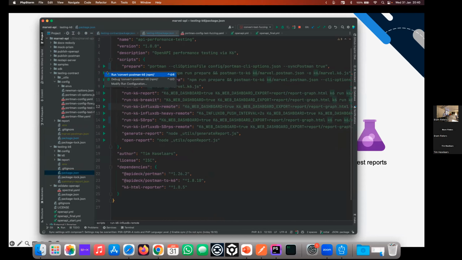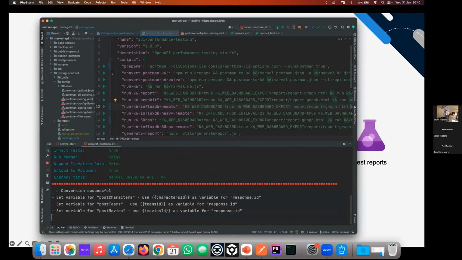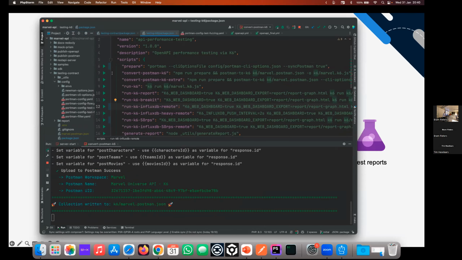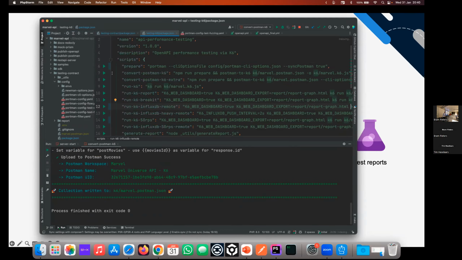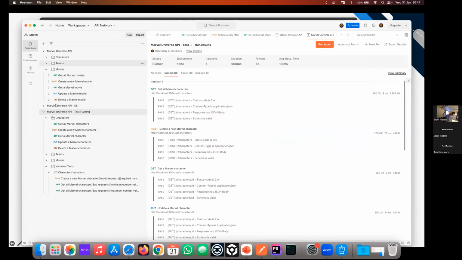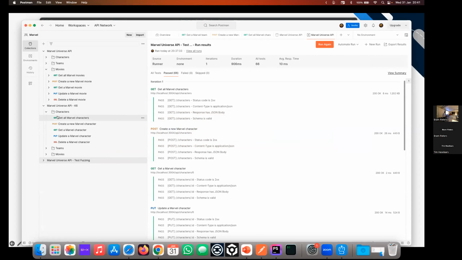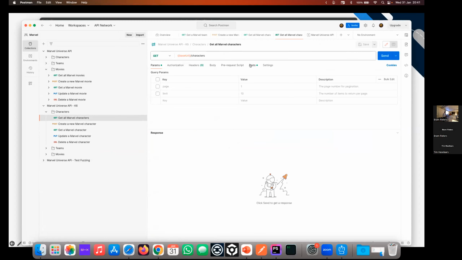I'm going to run it. So here you see it generates my Postman collection. I'm not sure if it will sync it. I think it does. Okay, let's quickly see what it did.